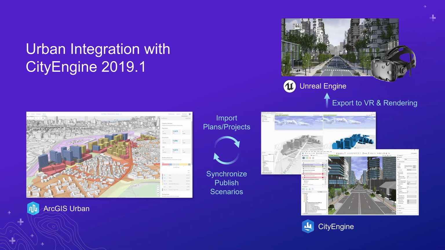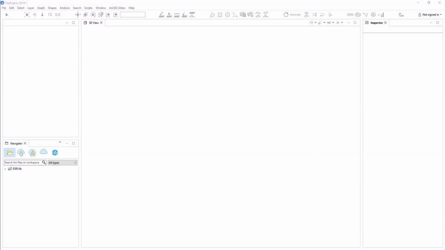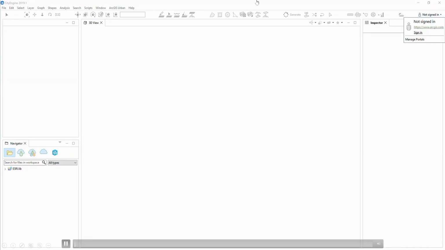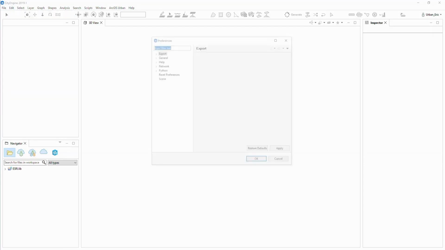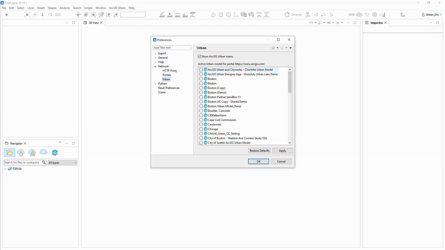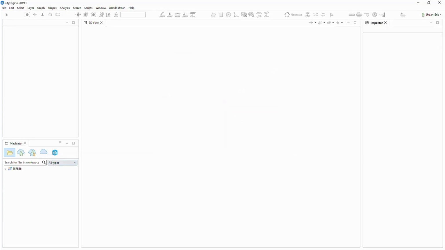So rather than just again talk about it, let's take a look at the integration here in action. So this is CityEngine 2019.1, right? I'm going to log in. So I'm logging into my organization where I have ArcGIS Urban. New under the networks pane, right? I can click the Urban and I can see all the Urban models that I have. So I'm going to open my Pasadena Urban model. Now I have in the navigator this Urban tab.